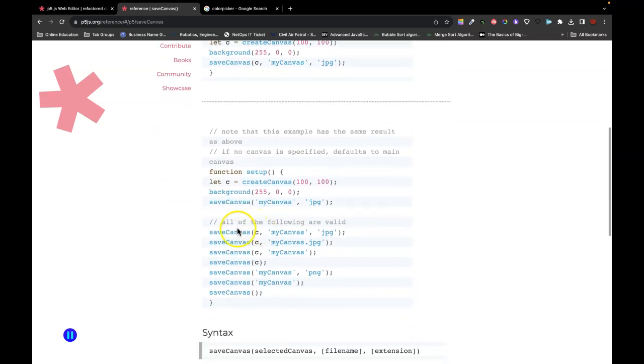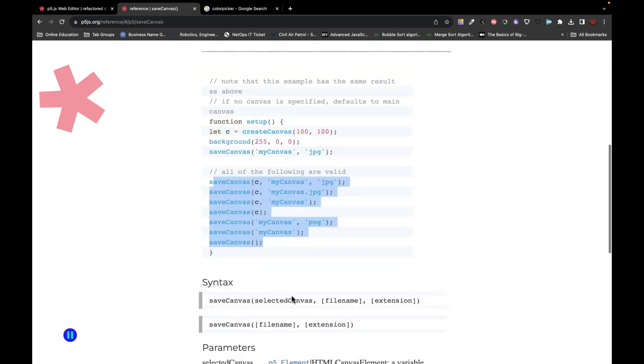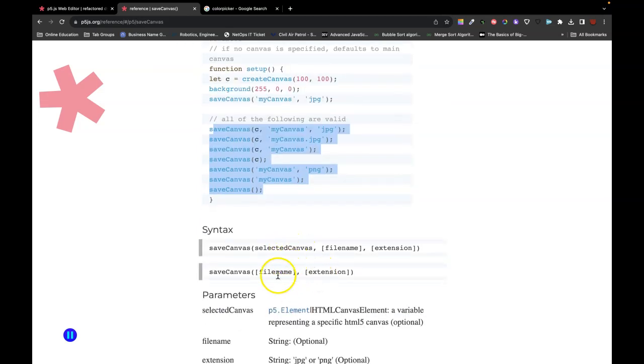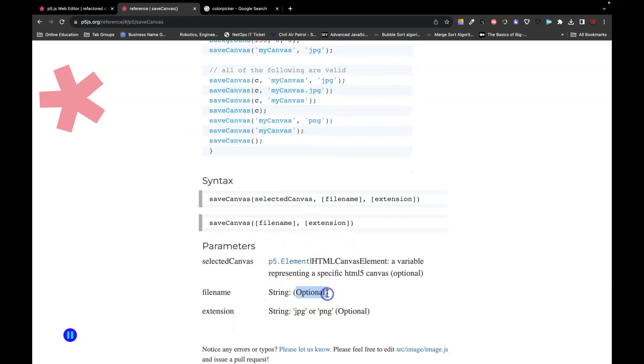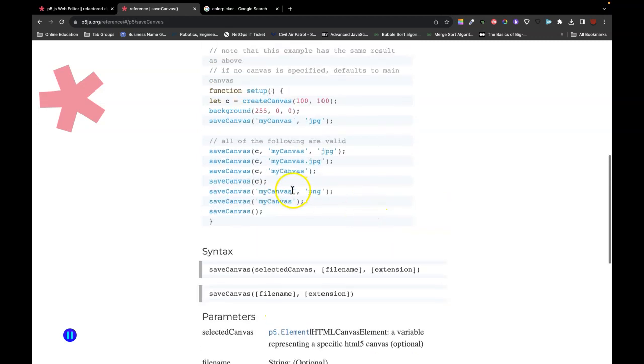Save canvas. Look, here are all the valid ways that we could do this. Let's look at the syntax. We could give it a canvas, but since we only ever really create with one canvas, I don't know if we need that. File name and extension. File name we could give it, and we could give an optional file type. Okay, so save or save canvas look like they will work.